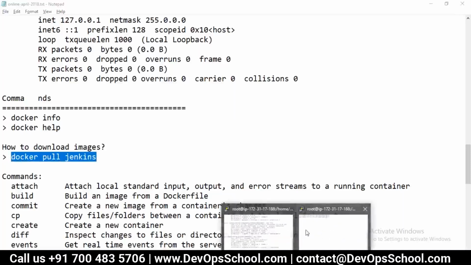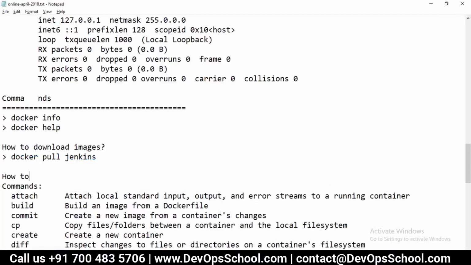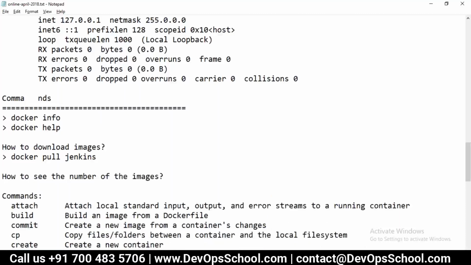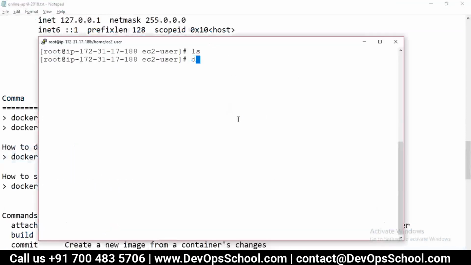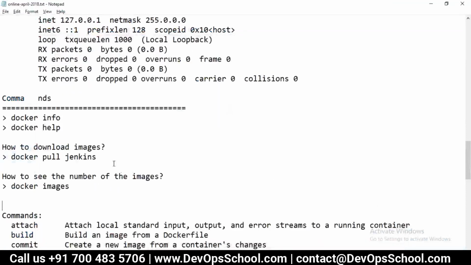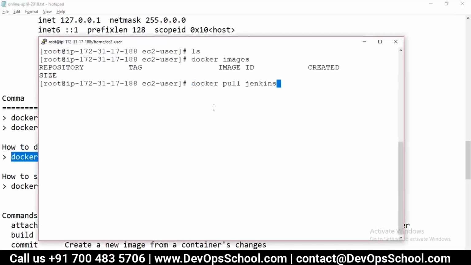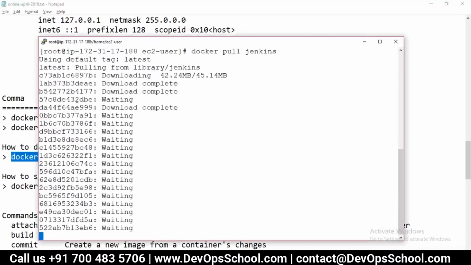So now let's look at this and how to see the number of images. Okay, so docker images shows the images. And now you can see there are no images, so I'm downloading the Docker Jenkins image.